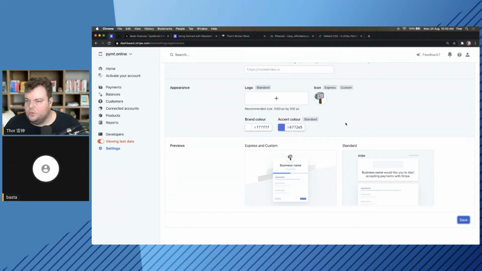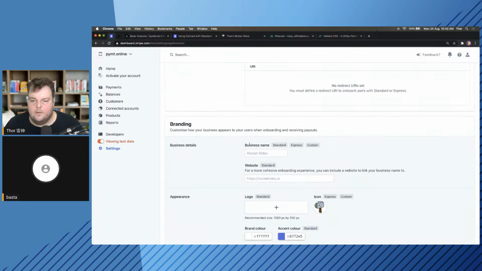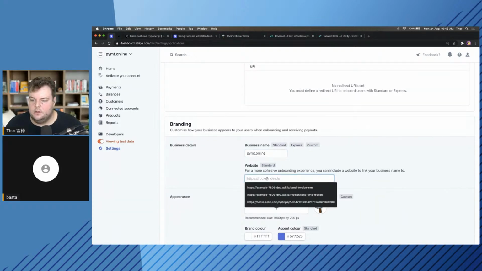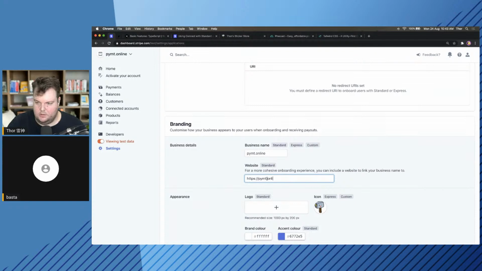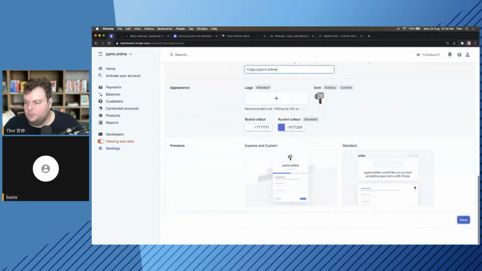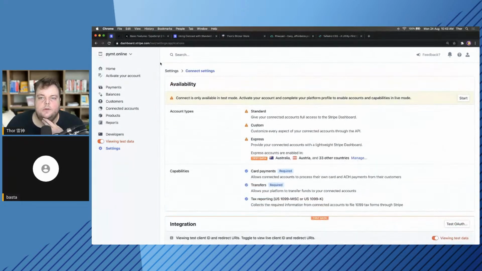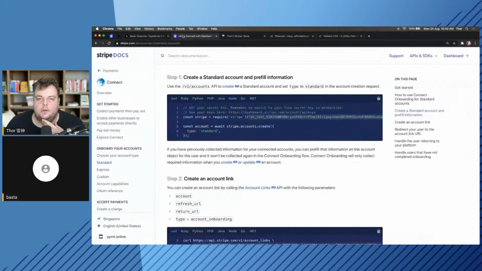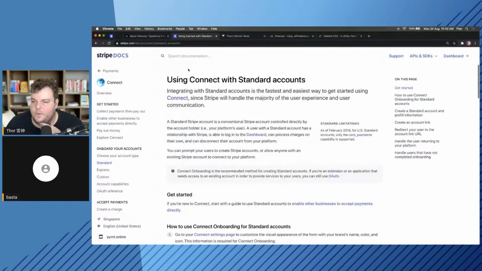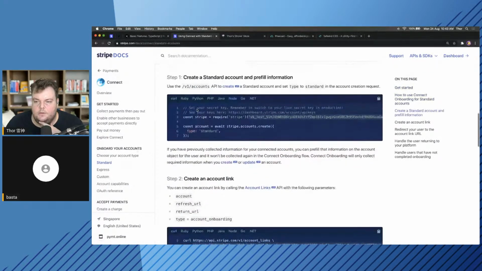And then if you scroll up just a little bit, there is a business name. Okay, so payment.online. And then, yeah, I don't have that yet. Will it complain? I don't think it should complain. Okay. Online, so that's where we will be eventually. Save that. Cool. And so now we can go through this, right? That's right. Using standard connect.